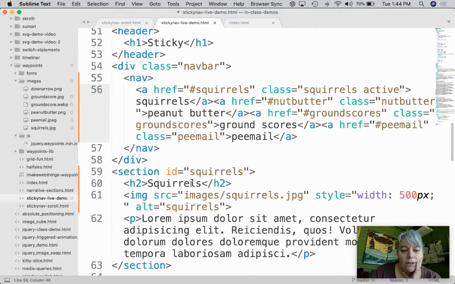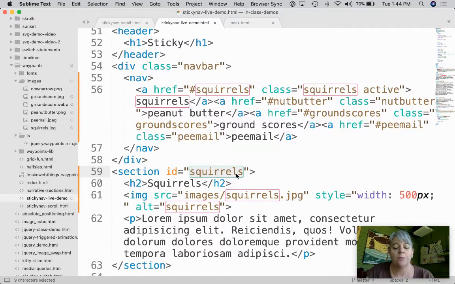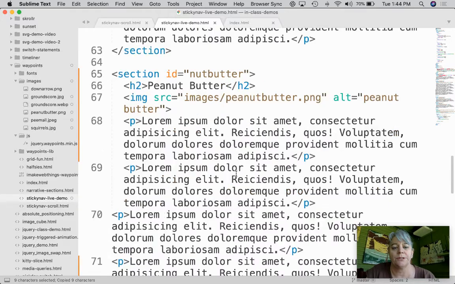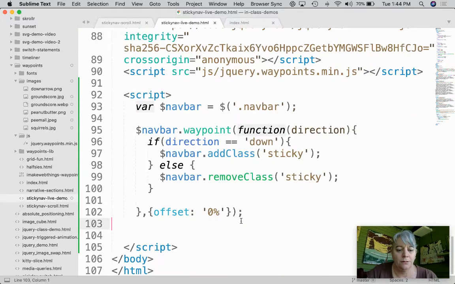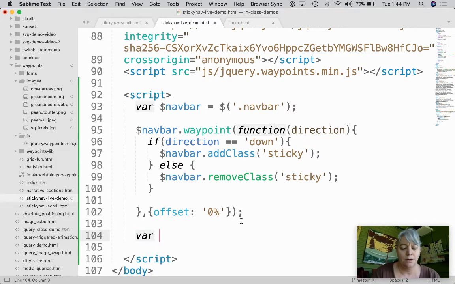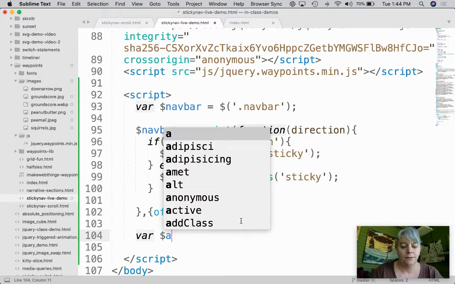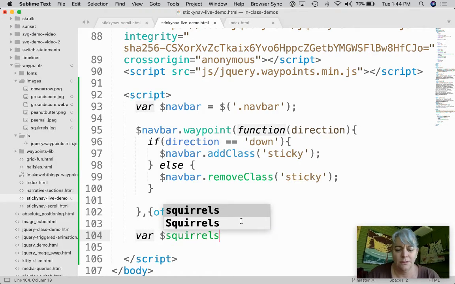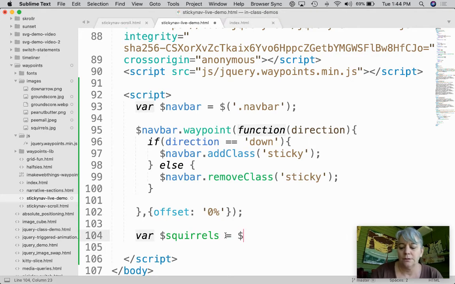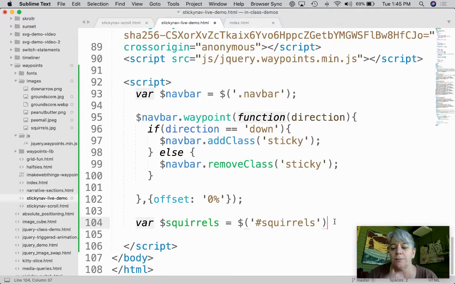So they all have IDs. So I can say when the squirrel's waypoint happens, do some stuff. So let's add a new waypoint. Okay, var squirrels, and then equals. I'm trying to think if there's a way to do this more globally while I'm typing. We'll see. Okay, so we'll just do it this way first, and then I'll think about a better way.